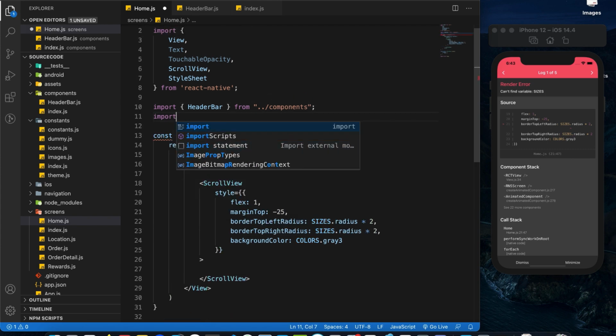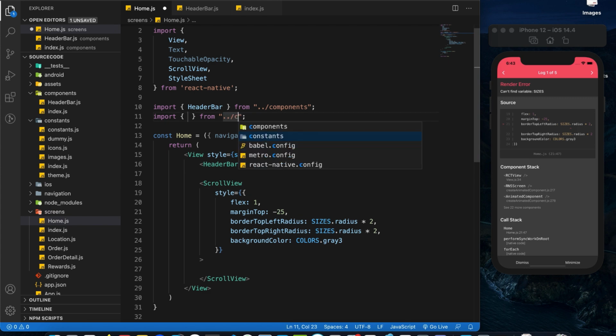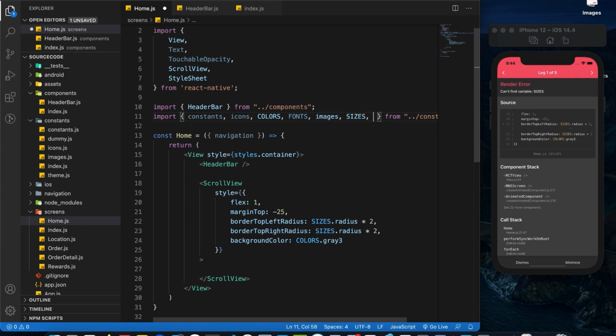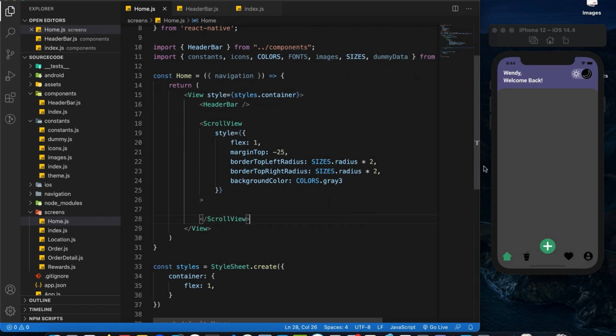So import from constants, and over here we need a bunch of stuff. We need constants, icons, colors, fonts, images, sizes, and dummy data. Okay. Well, perhaps let me change the background color to secondary. I think it will be better.